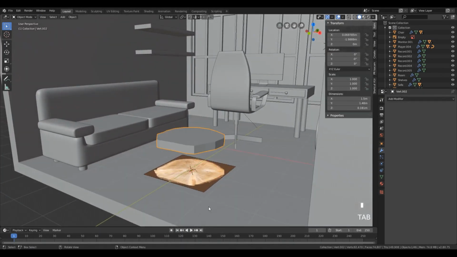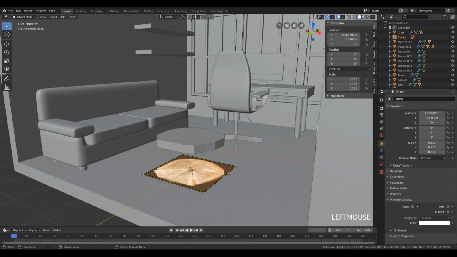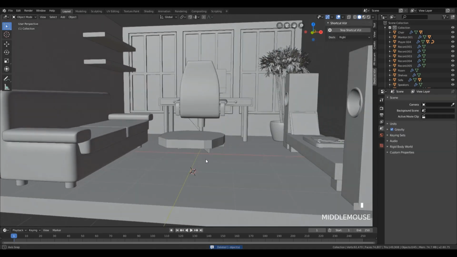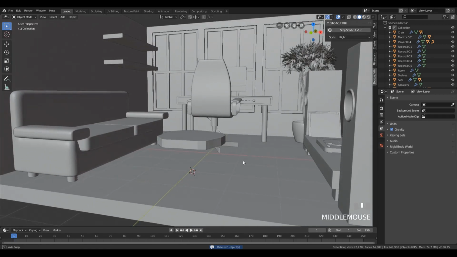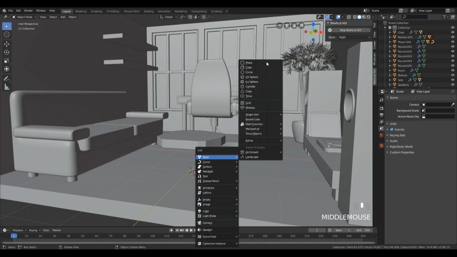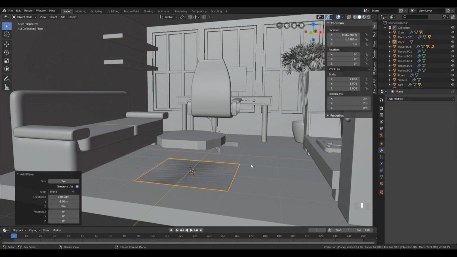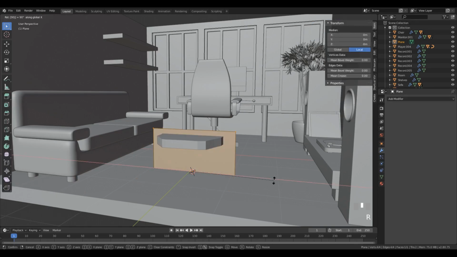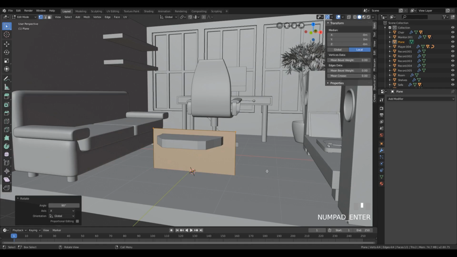Right now you can just tab out and we can delete this reference. We don't need it anymore. So press X, delete. And with the cursor still in place, let's just add a plane. We'll now create the legs for the table. So let's click plane, tab in, press R, X 90 to rotate 90 degrees on the X.